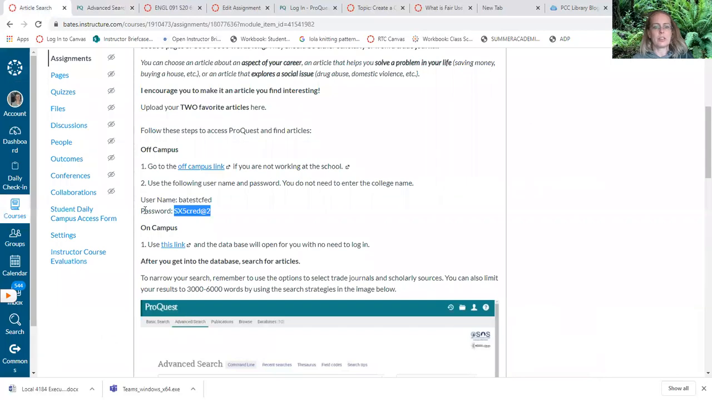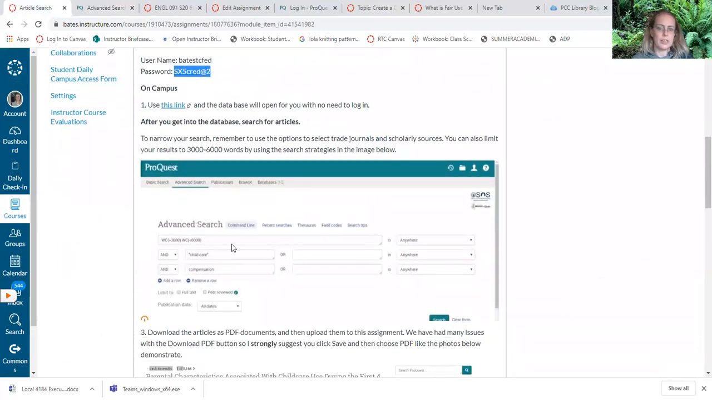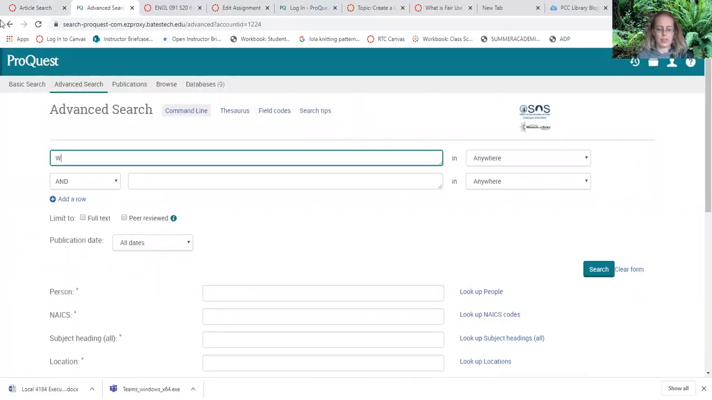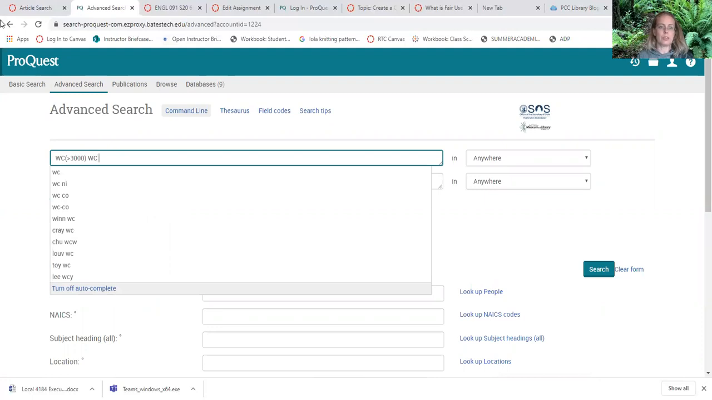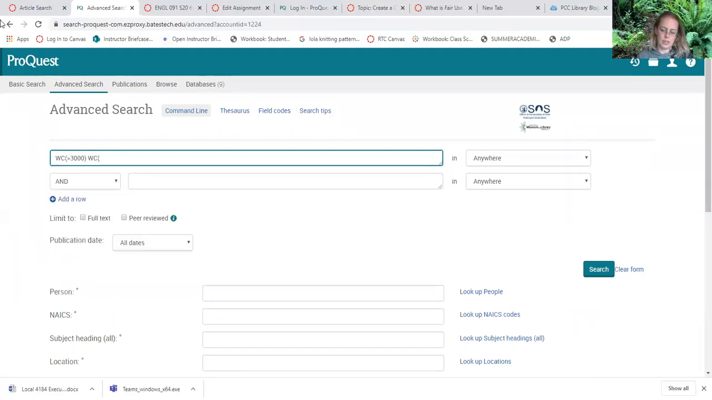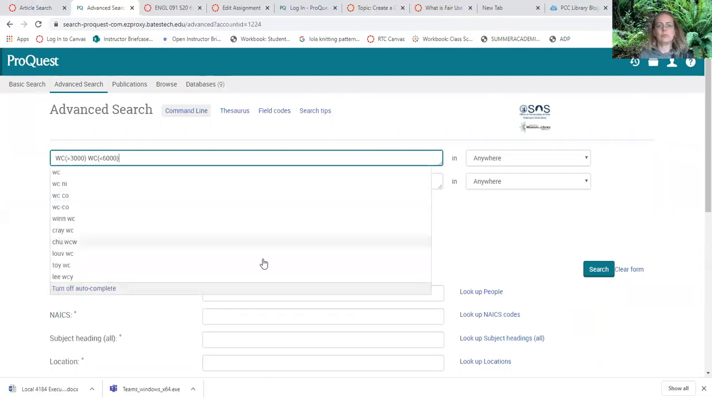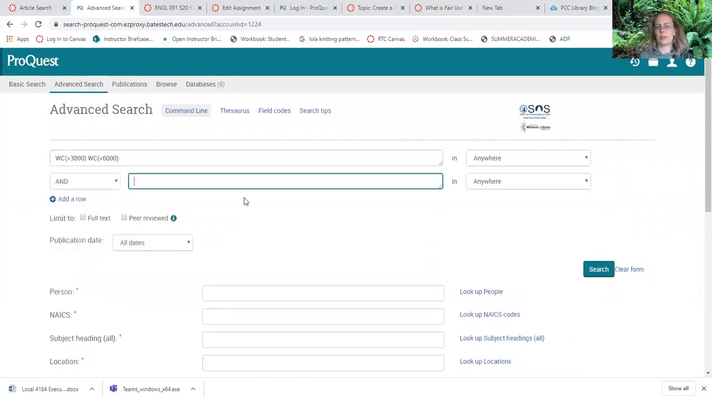And I'm going to go back. I'm going to look at my instructions for what it says to type in. So what I have here, I'll show you. I'm going to put word count, and I want my word count to be greater than, so you know the crocodile is going that way, greater than 3,000. And I want my word count to be less than, or the crocodile is going the other way. Did I do it wrong? I think I did my, that's greater than, I want less than 6,000. Okay, so that sets my word count to be the right amount.